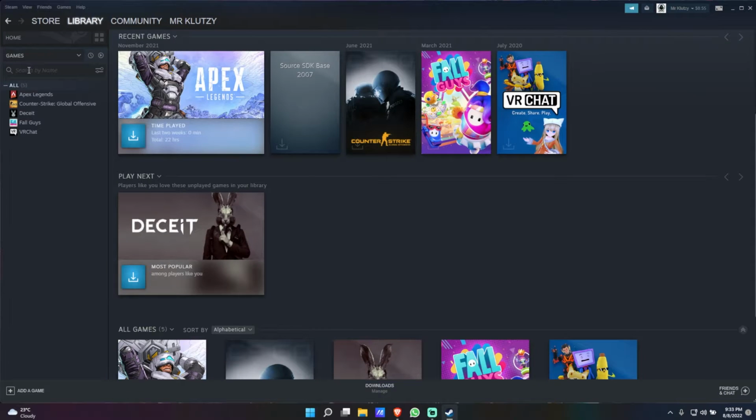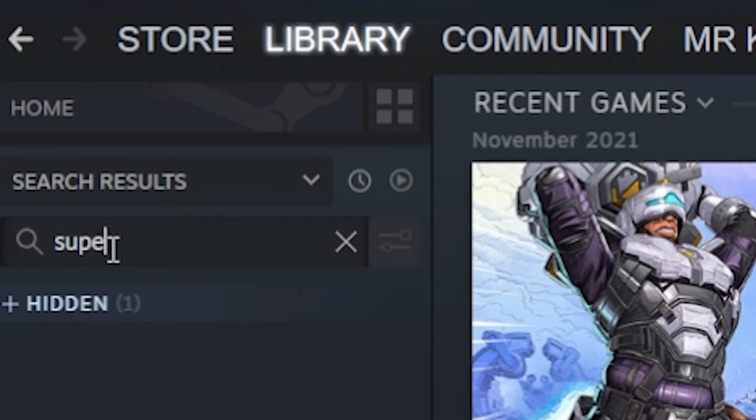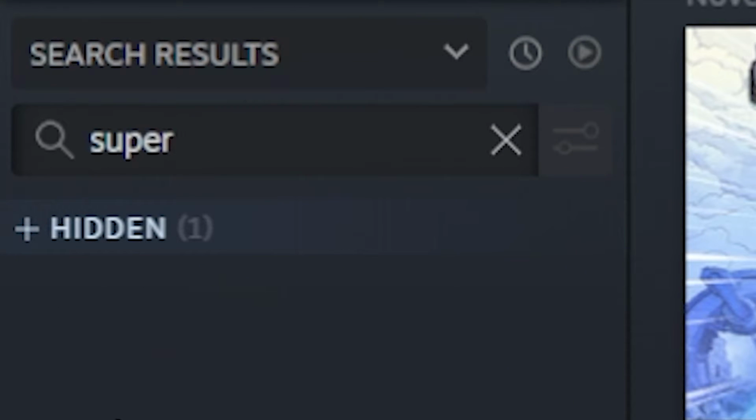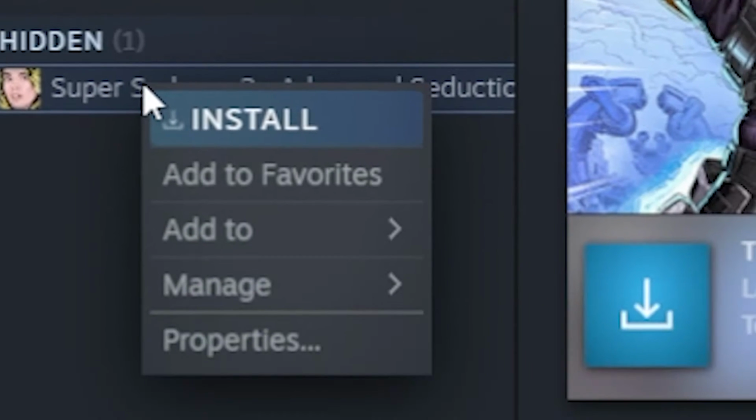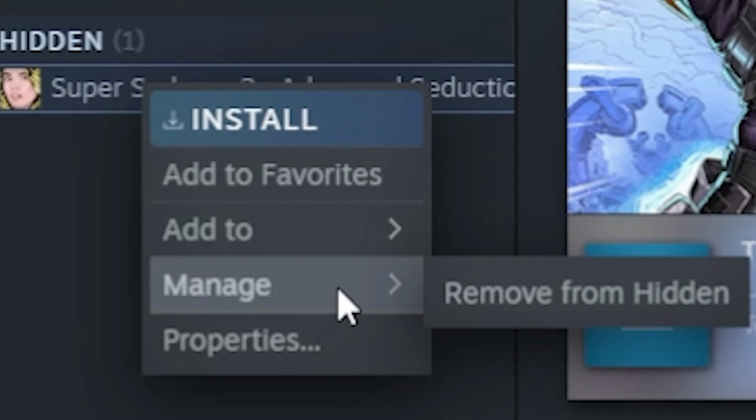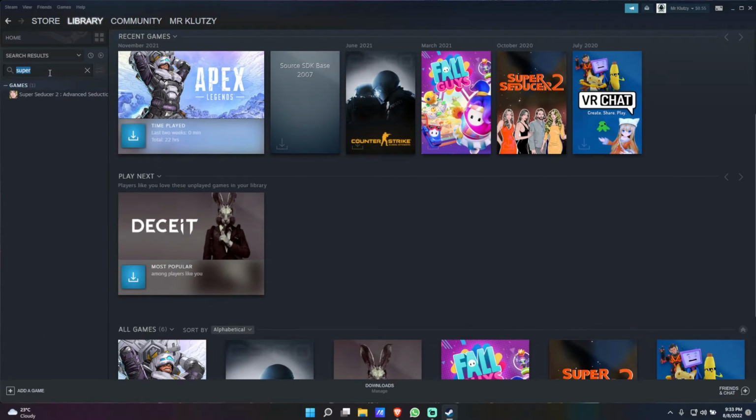So the easiest way that you can go ahead and unhide your games is going to be by clicking on this search by name over here. Finally, once you have done that, just search for your hidden game. So first let me search for Super Seducer, and when I search that, it's gonna say one hidden one, right? I'm just gonna click on the plus and it's gonna show up. I'm gonna right click on it, click on manage and remove from hidden, and that's how easy it is.